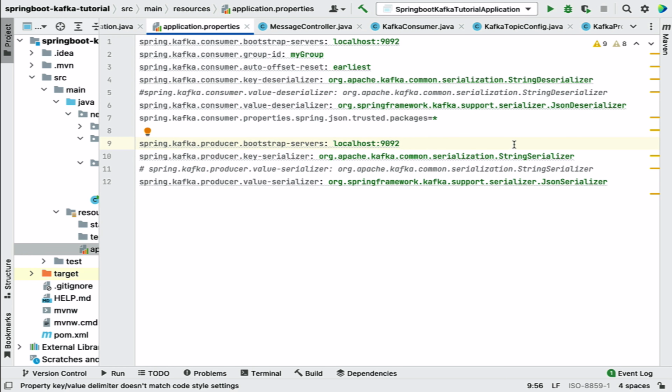In the next lecture we'll create a simple POJO class that we can write to the Kafka topic. I will see you in the next lecture.